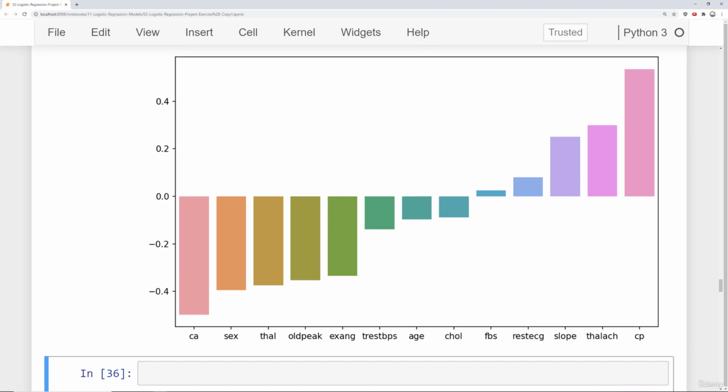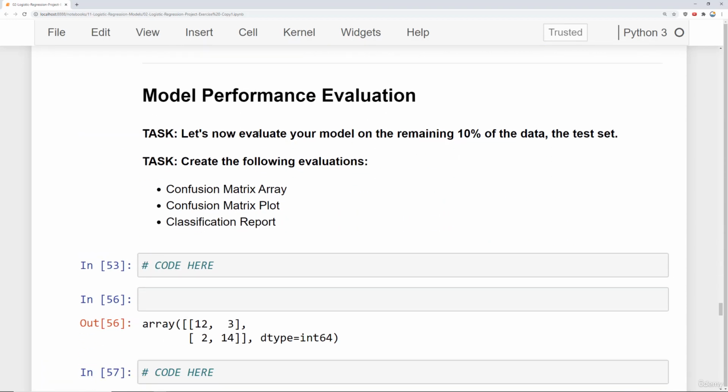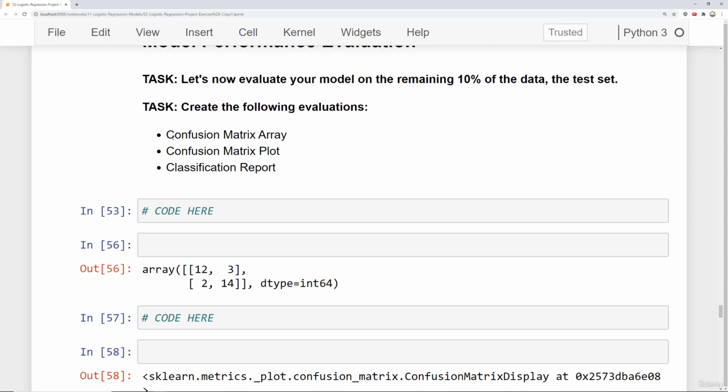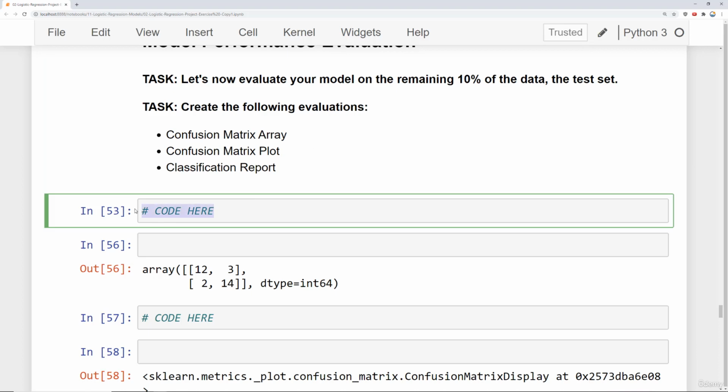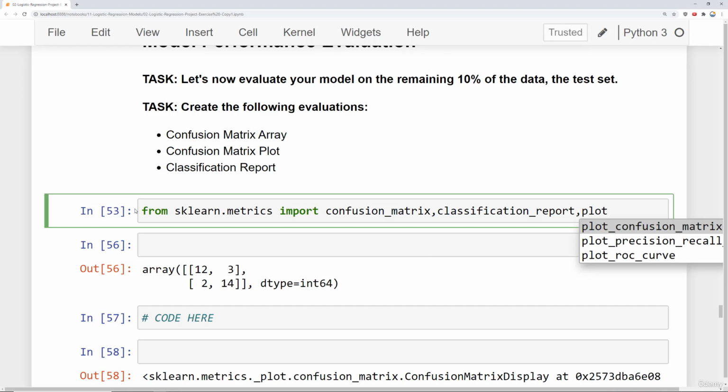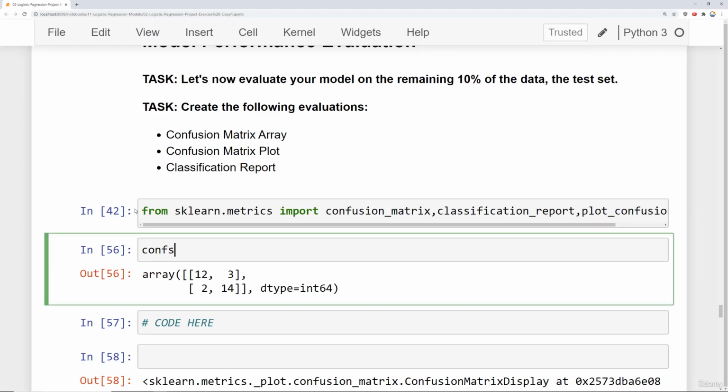Okay, so now what we're going to do is actually evaluate the performance of our model. So we have the model performance evaluation, and what we want to do is create a confusion matrix array, a confusion matrix plot, and our classification report. These are all really simple to do thanks to scikit-learn's built-in metrics functions. We'll say from sklearn.metrics, import confusion_matrix, classification_report, and you should be able to just tab autocomplete these. And then we'll also say plot_confusion_matrix. So we'll run those. And for all of these, all you need to do is get your predictions first. So we'll say y_pred is equal to log_model.predict on the scaled X test data.